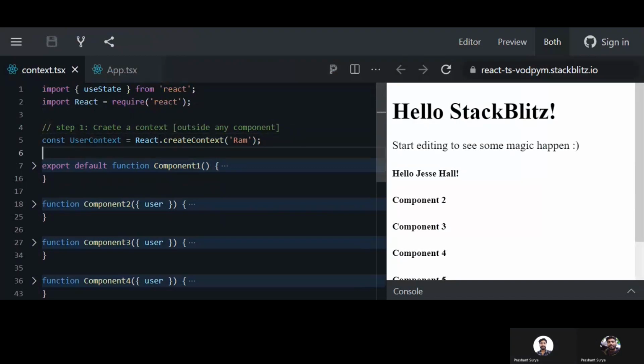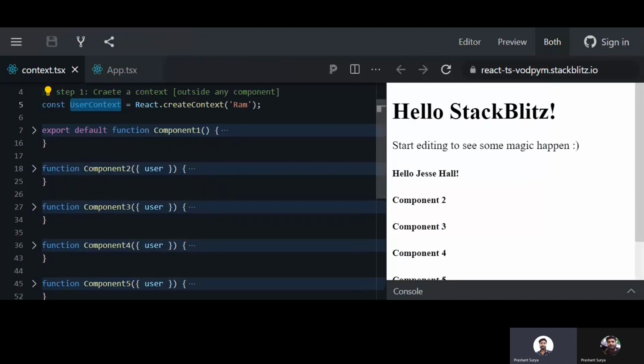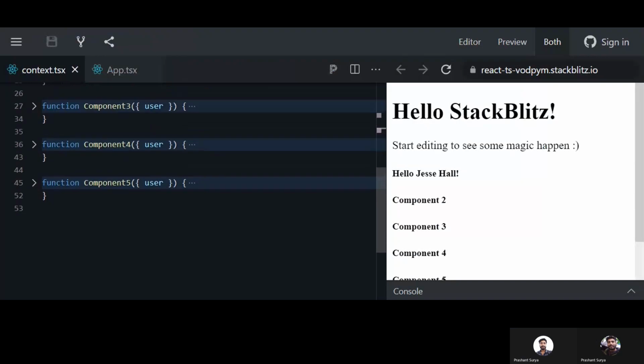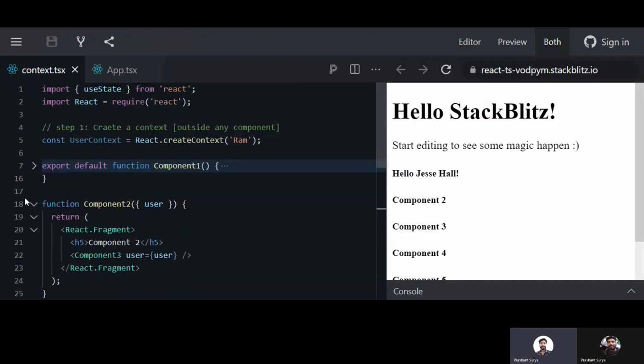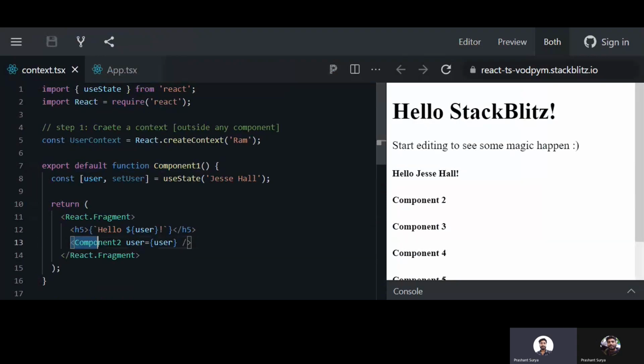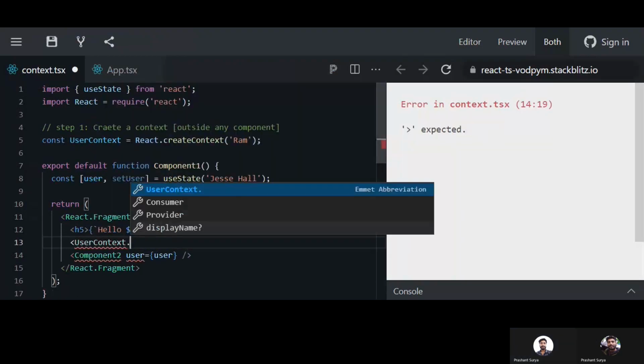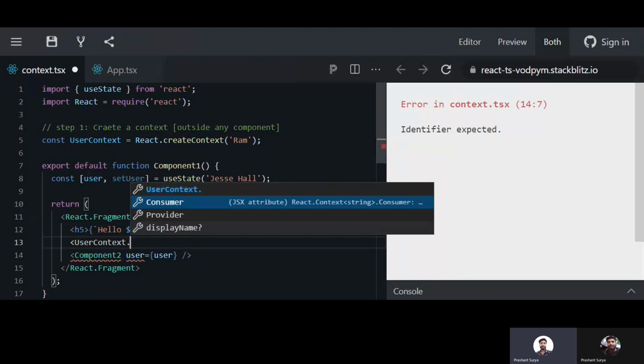Now we have to call it as a provider, or we will wrap a component with the user context provider. Let's suppose we want to wrap this component so that every component inside it will receive that data. Component 2 is being called here, so we will just wrap component 2. So how will we wrap? We will use this user context. This will have three things: consumer, provider, and display name. We are going to use the provider right now.